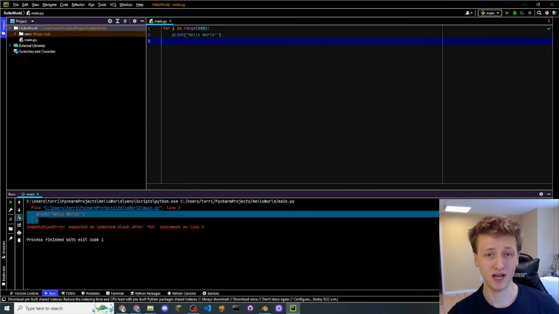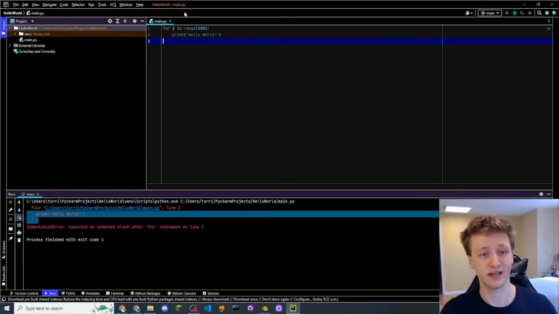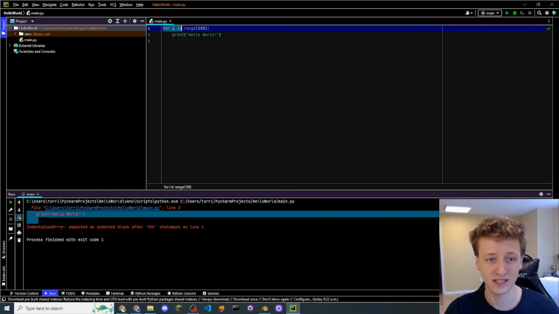Now, indentation in Python is extremely important. It basically tells Python what code you want to execute inside a statement like a for loop. Now, this also applies to other statements like if, else, and elif. We'll talk about those in a future tutorial, but right now, just understand that spacing is used to define what happens inside these statements right here.